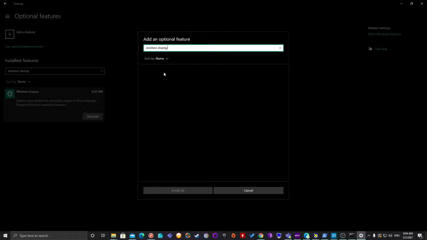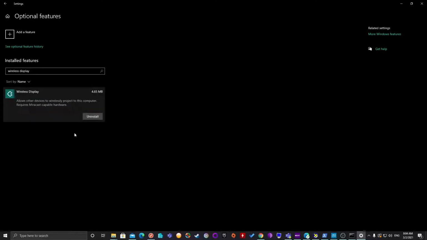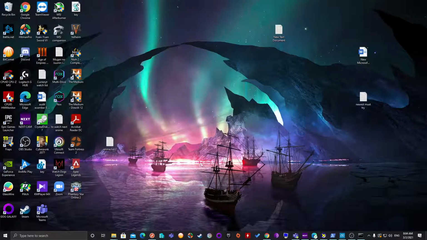Then click on the wireless display option that you see over here, and click the install option. Wait for it to install completely and then restart your system to continue with the next step. So that is one.